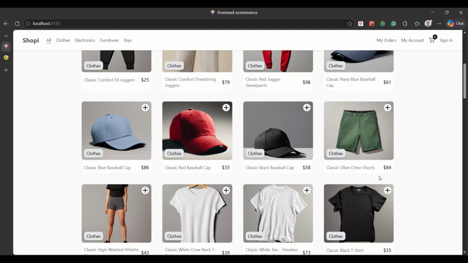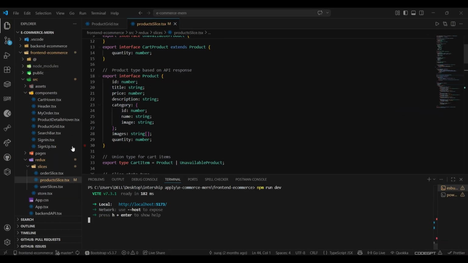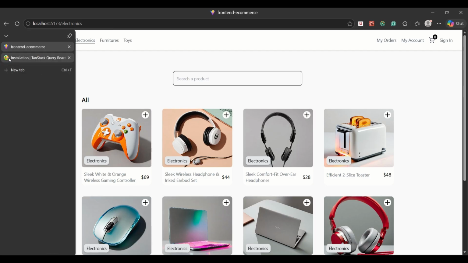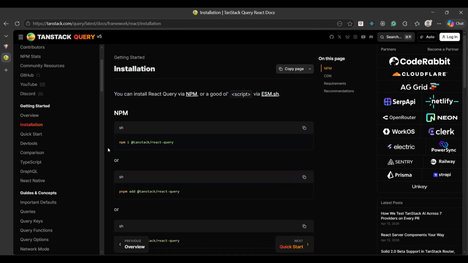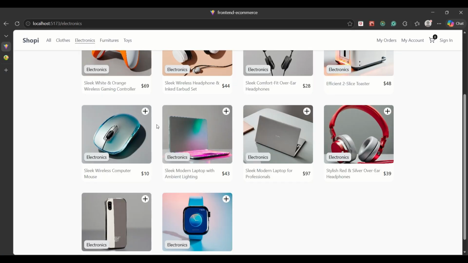I have an existing e-commerce website. I am fetching all these products in Redux. Now I want to fetch all these products using TanStack Query. I'm going to show you how you can implement TanStack Query in a React project and fetch data from an API.